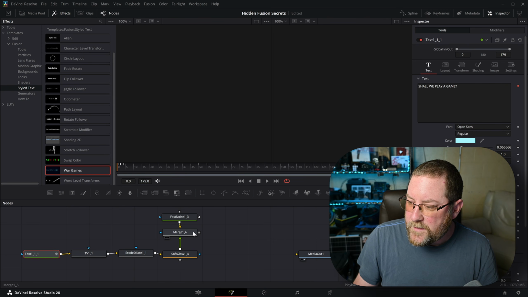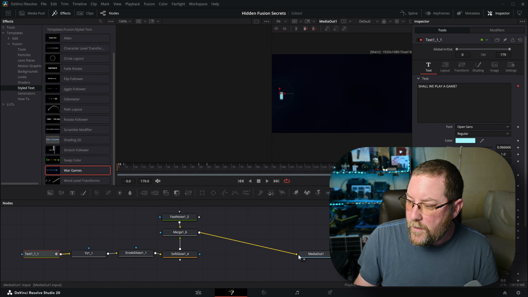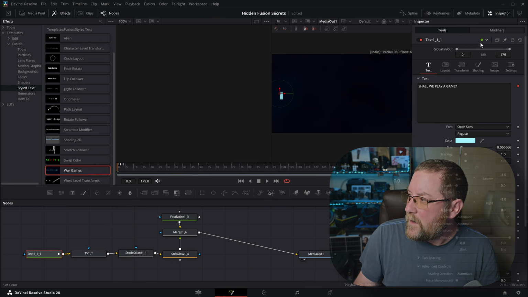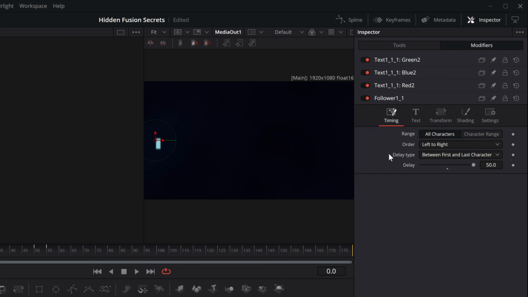The cool thing here is if I connect this output from merge 1.6 to the yellow input of media out 1, you notice we have a cursor here, a blinking cursor. Well, that's created using, with text 1.1 selected, the modifiers. We've got a follower, so that's pretty cool. We could learn how to use followers if you dig into this one.